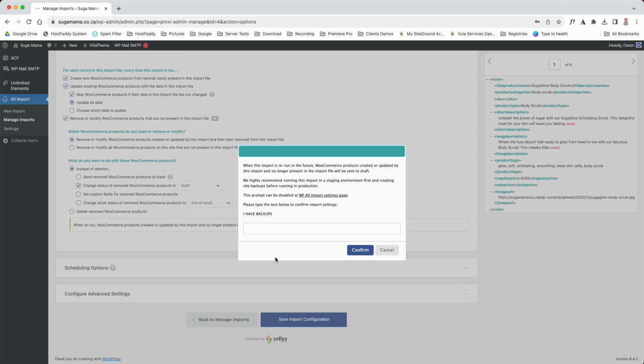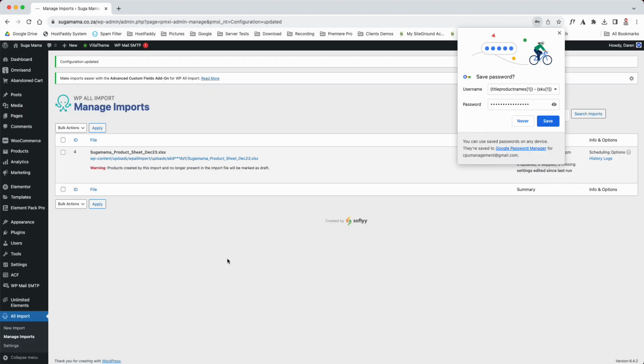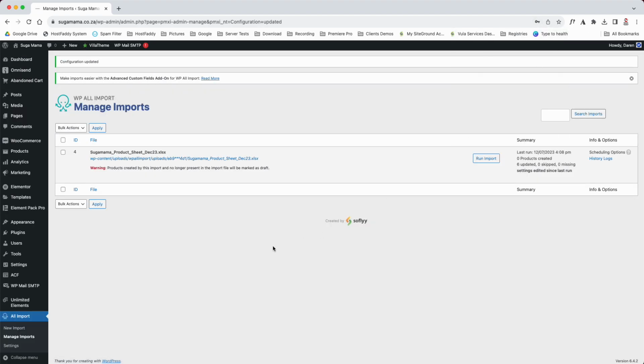For that process to be approved, the website needs you to approve it. So all you're going to do is double click and select I have backups. You're going to copy it, paste it into this block here, and go Confirm. Then it is going to save your import. As you can see, it has saved it and taken you back to the beginning welcome page for managing imports.